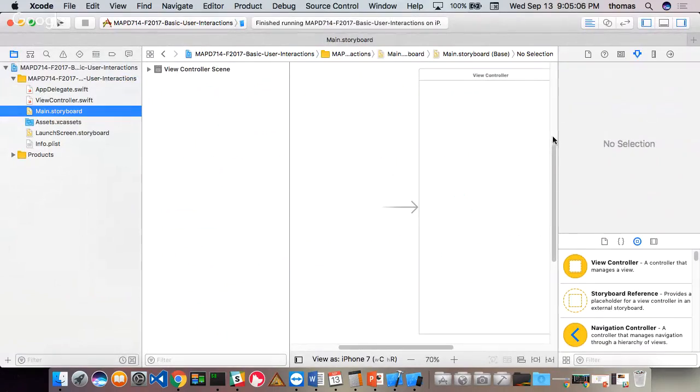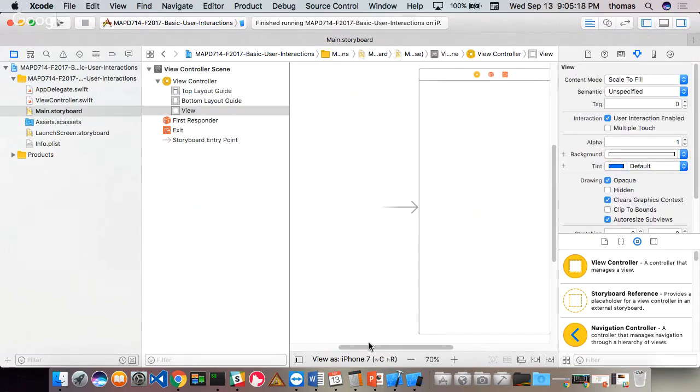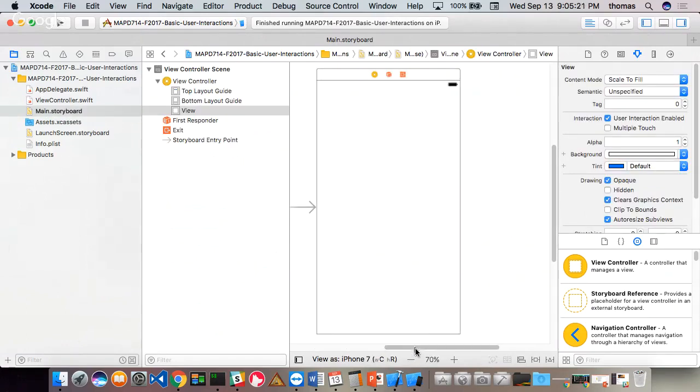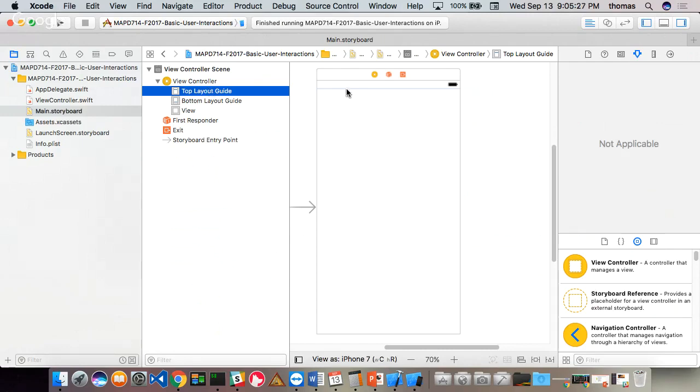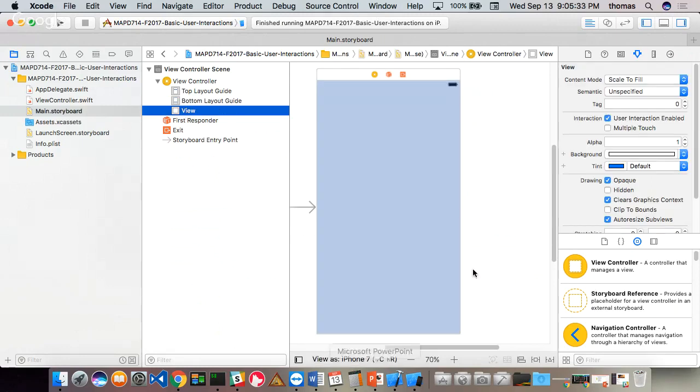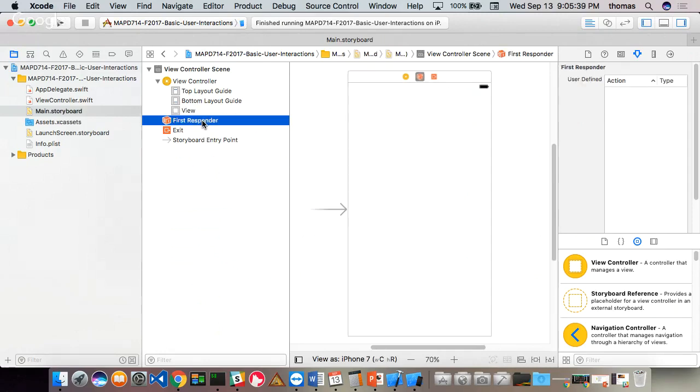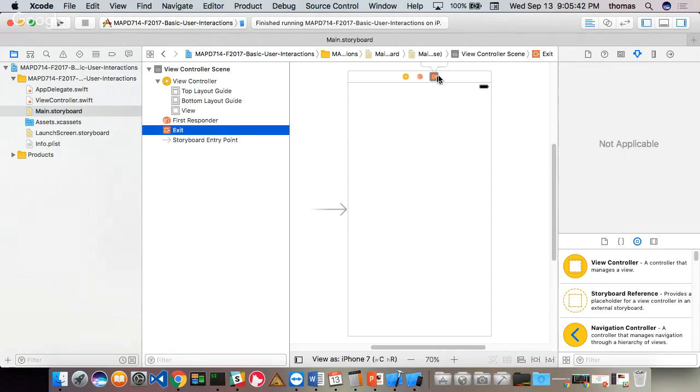What I want you to do, and again, I'm just following the actions. By the way, on the bottom, let's take a look at this now. So I've got this blue, this black. I don't have enough real estate. I can scroll to the right and left here in my storyboard. I have this outliner, just to remind you, where I have the top layout guide, that's up here, right? The bottom layout guide, that's way down here. The view, which is this whole container right here, that's what it's called, right? I have my first responder. I have my exit, which is right here. And I have my storyboard entry point, which is right here.